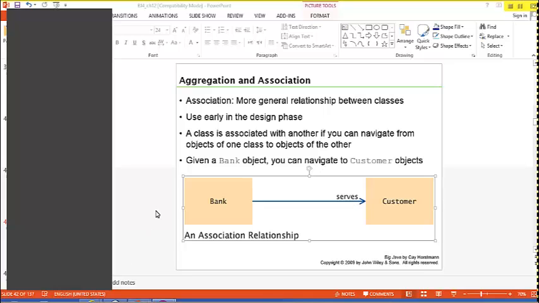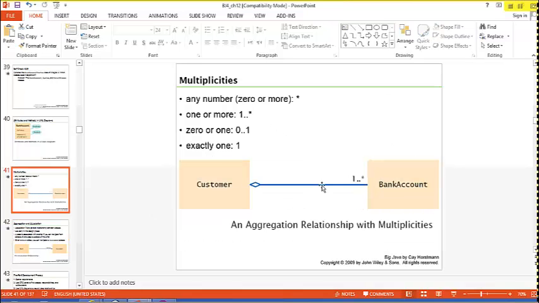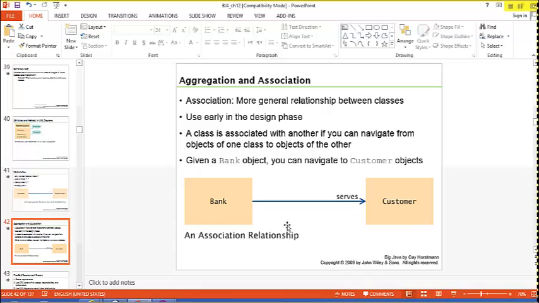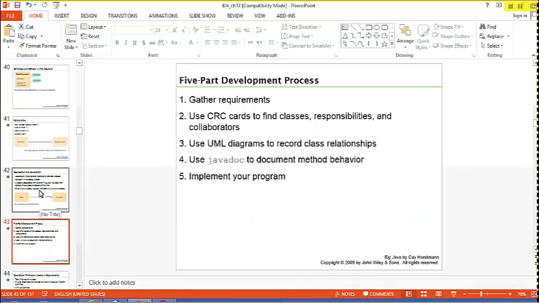So, if you want to define it with more details using the UML, here you go. It will be like that. Here we have the bank and here we have the customer, and it will be one or more actually. If you want to just make it very general, you just say the bank serves the customer. How and what the relationship is like, you can define it later on.